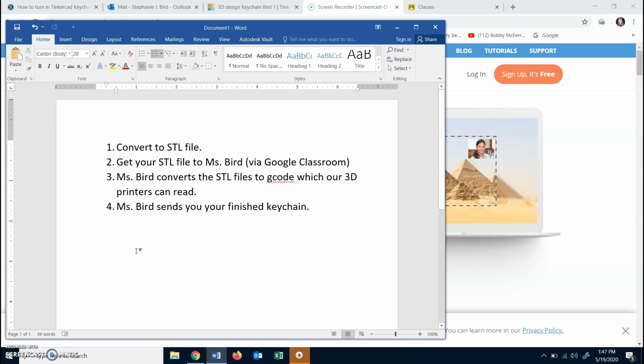You guys, I'm going to show you how to convert your Tinkercad file to an STL file and then turn it in to me so that I can print it out. This is generally the order of what we have to do.